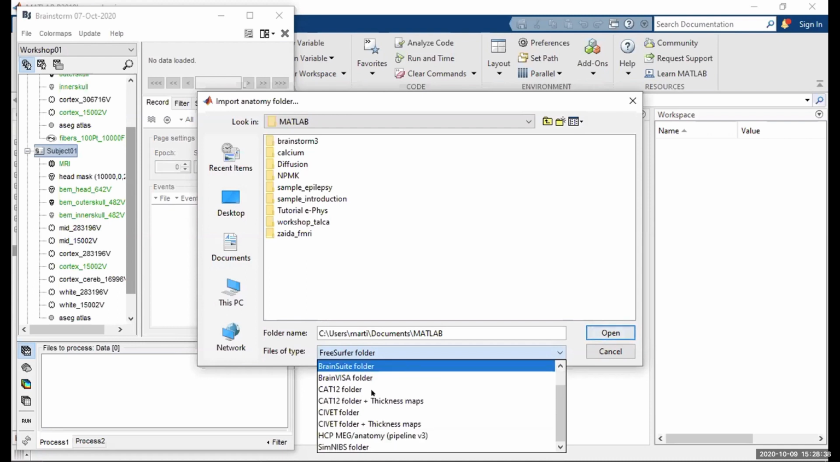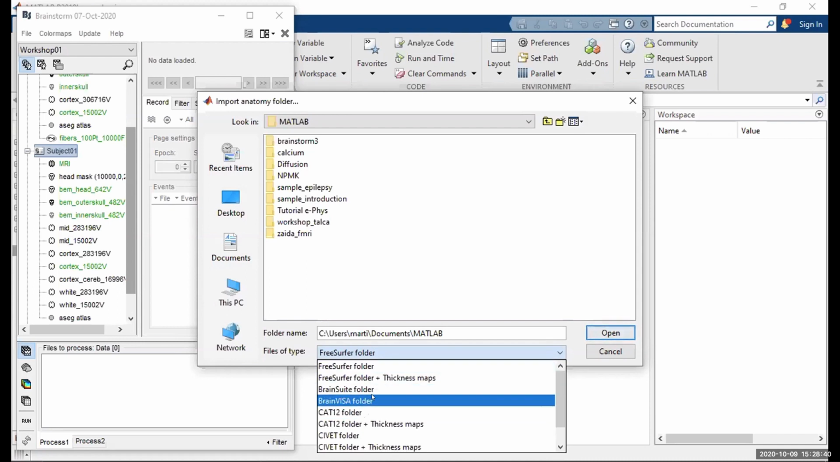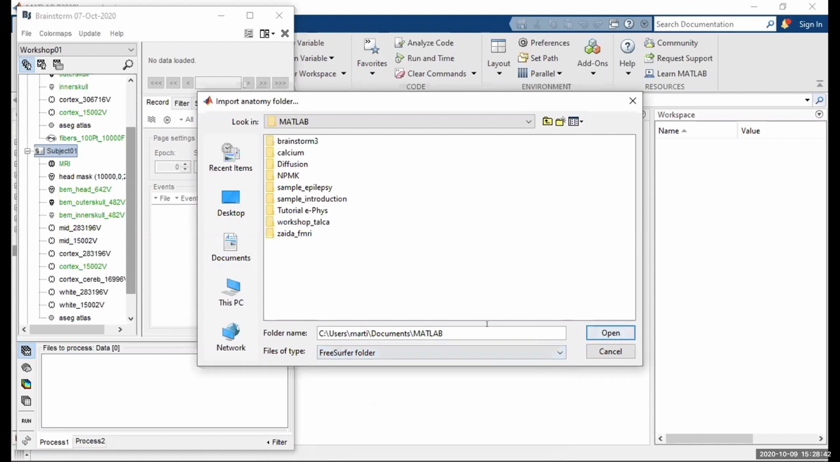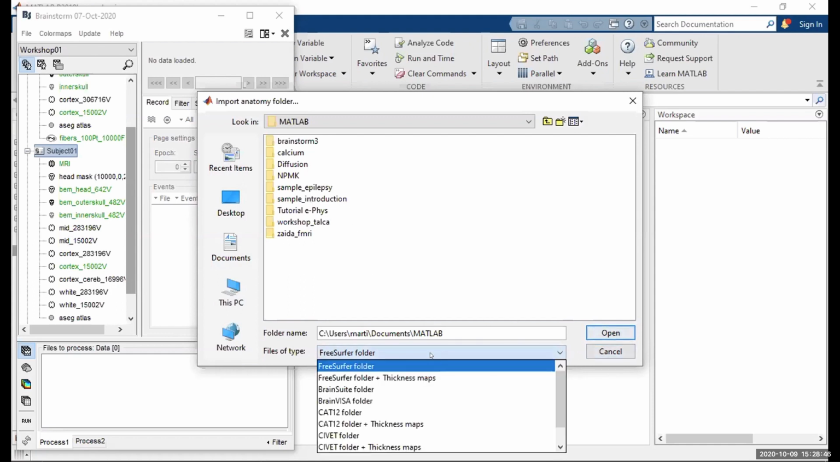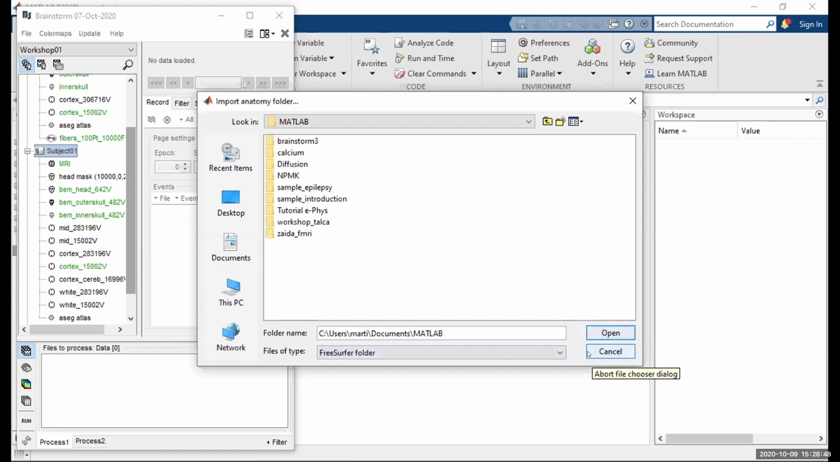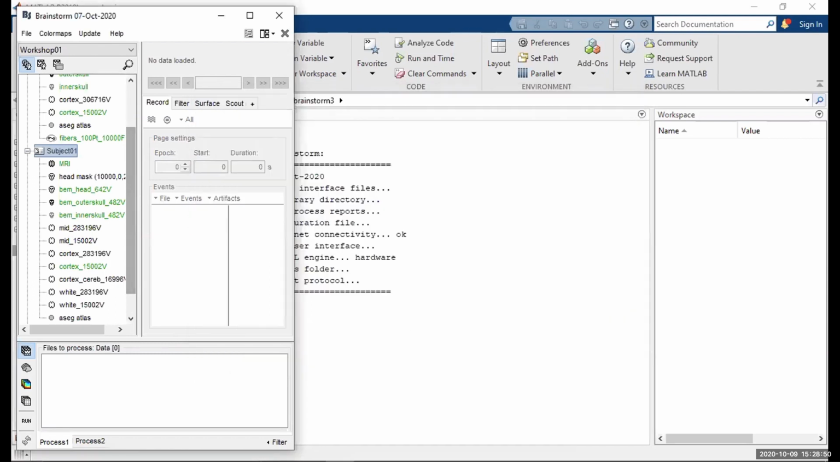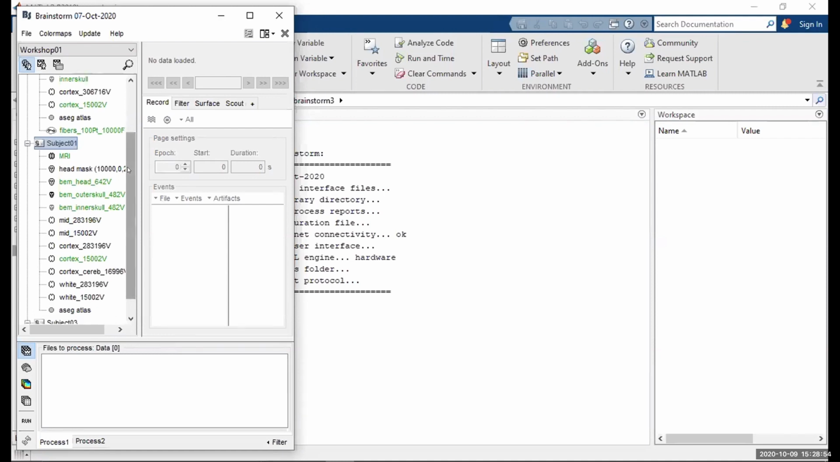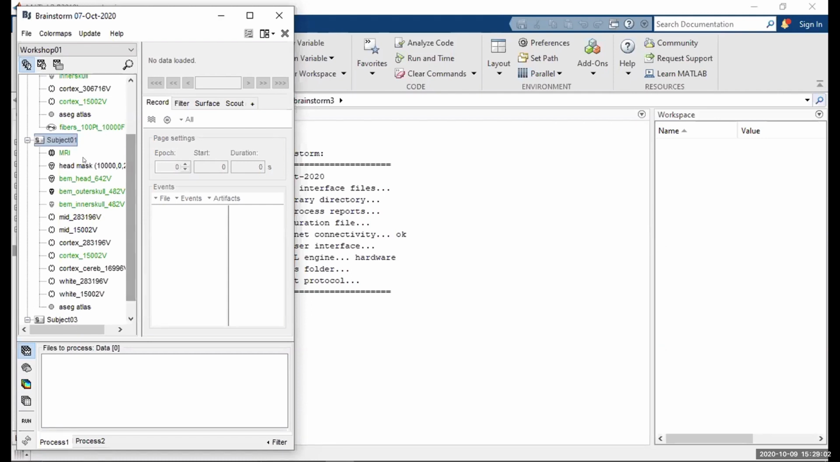So notice that we have other software supported as well, BrainSuite, BrainVisa, and so on. And then double-click on whichever folder contains the output from, for example, FreeSurfer in this example. And what Brainstorm would do is it would import first the MRI. It would ask you to set some specific fiducial points to ensure that the registration with the sensor space will be correct, and then it will import all the different surfaces as well.